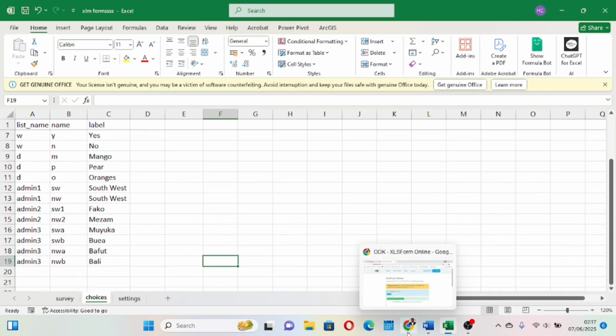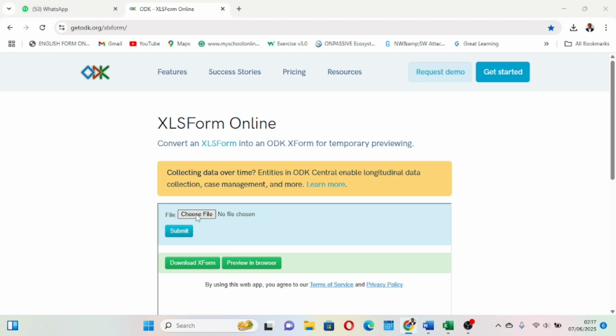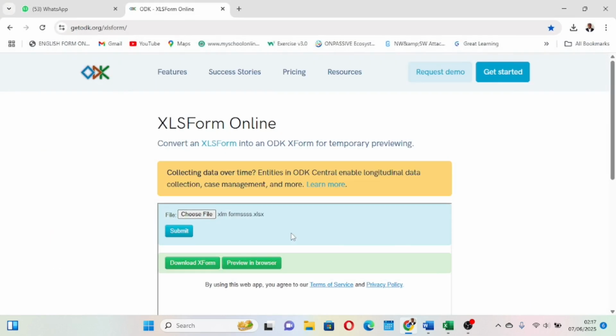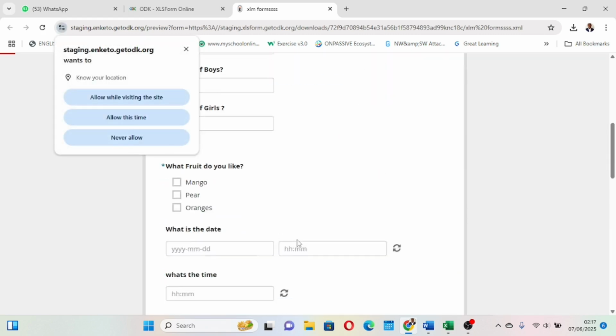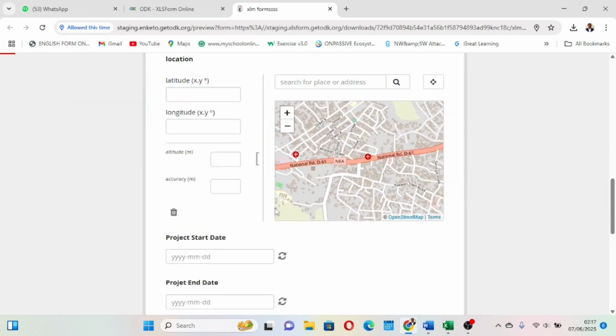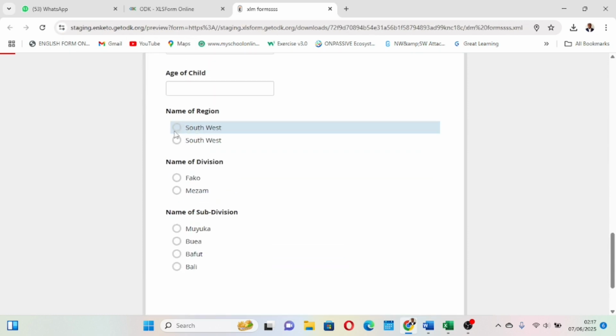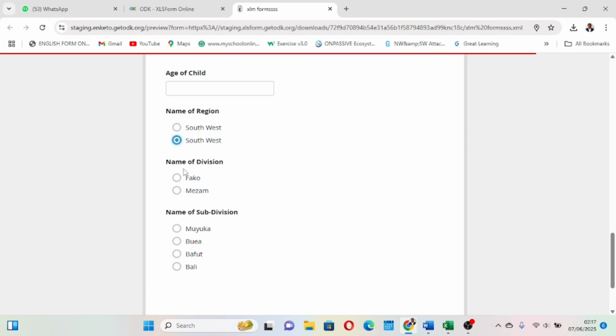So now let's go and check our form using the ODK platform to see how this form will behave, to see the authenticity of this form. Now it doesn't have any errors. Let's see how it looks before we continue. So when you're building your form, you test it to see how it looks. Okay, wow. So here we have the name of the region, Northwest and Southwest. The name of the division, Fako and Mezam. The name of the subdivision, Moyoka, Boya, Bafut and Bali.